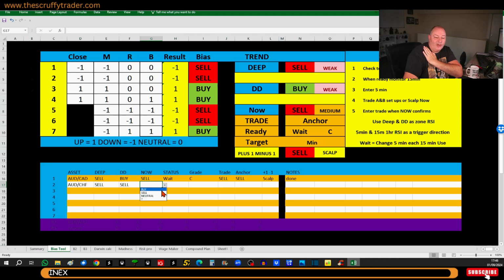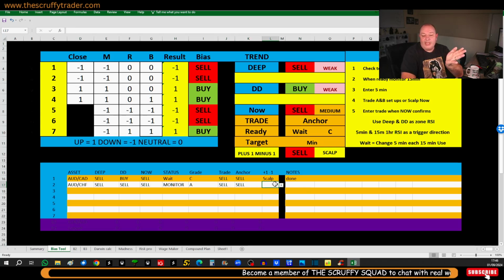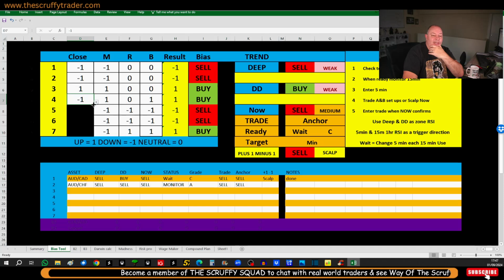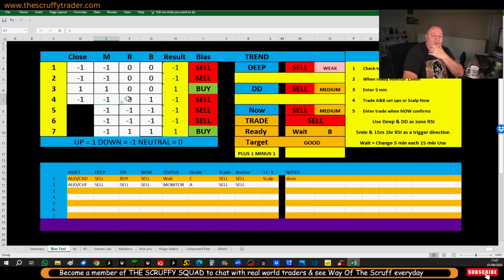Now this one might score up something like this, might actually say it's ready to monitor, would obviously be an A trade at that point, and then of course you're going to sell it, sell, and then this probably wouldn't come into play because it's a good trade. Let me show you as an example. So if we drop that down onto there and we change these into -1s, there you go.